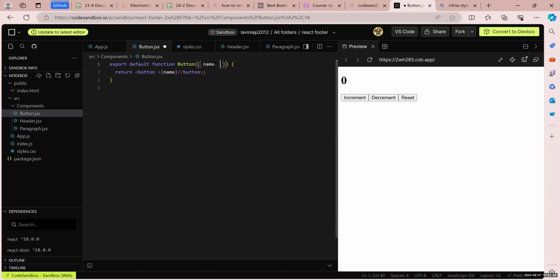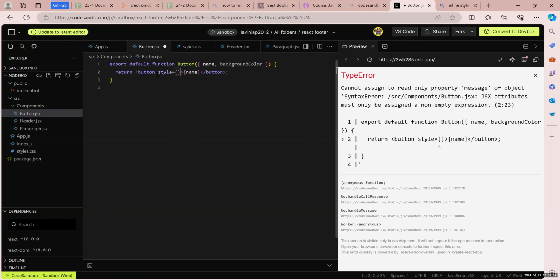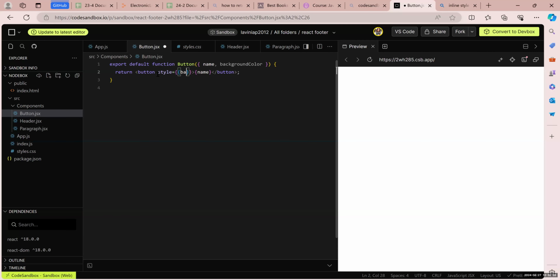Okay, let's remember the syntax of inline styling now. Here, and then I think it was style, then equal to curly brackets, and then background color.